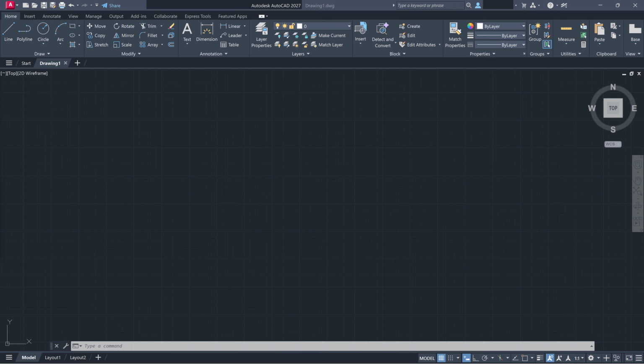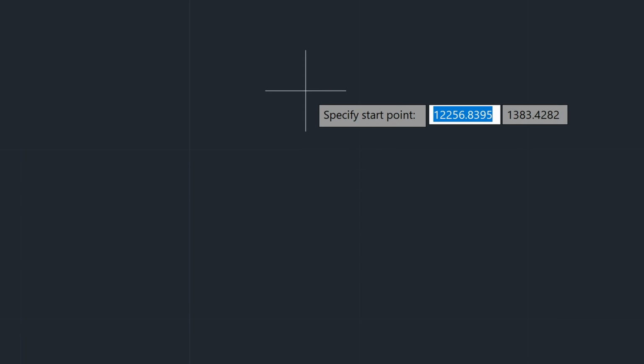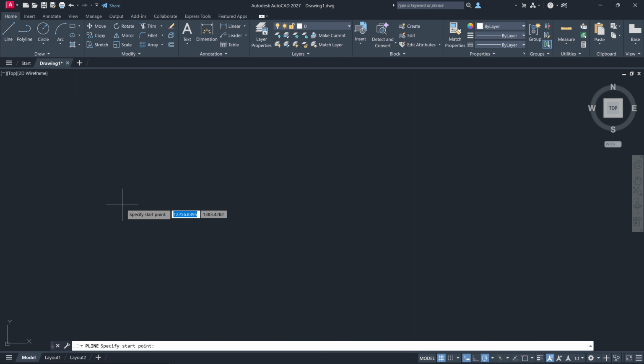Now let's start the polyline command. Go to the Home tab, then go to the Draw panel. There, you'll see the Polyline tool. Click on the polyline. Now, look at the command line. AutoCAD is asking to specify the starting point. This is the first point of your polyline. So just like the line command, start by clicking the first point in the drawing area.